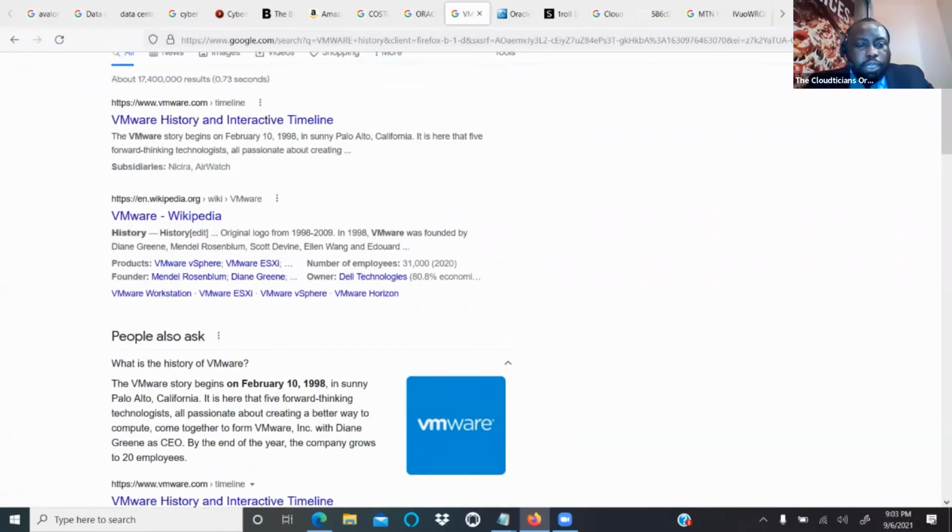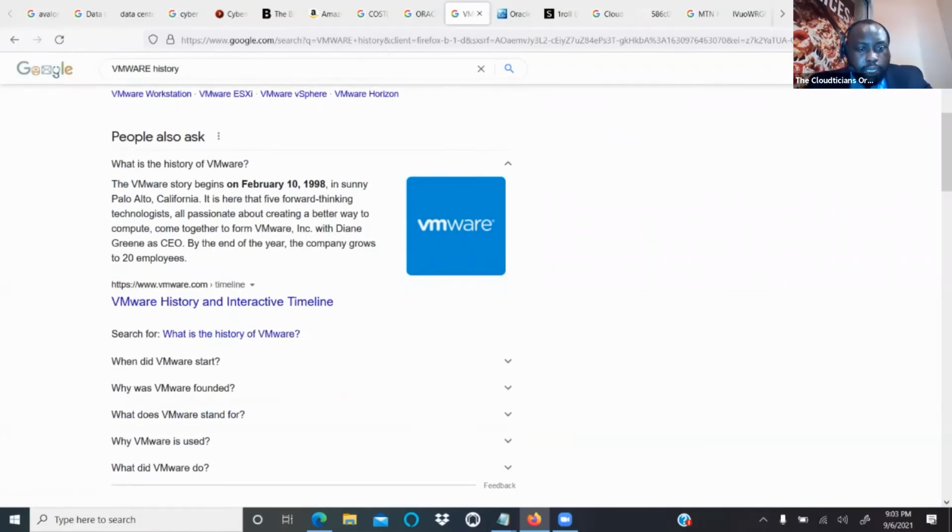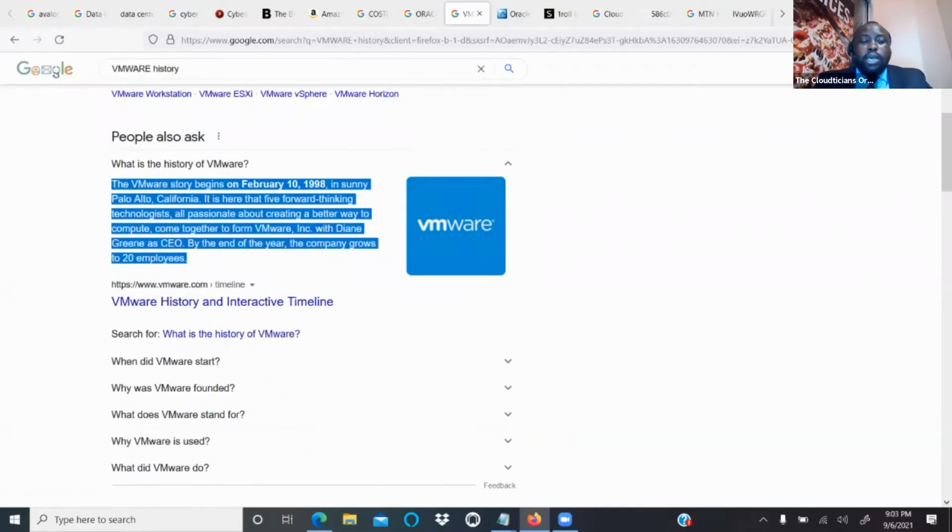This is when they started, 1998. But this history here, February 10th, 1998. That's when cloud computing, really the private cloud, started. It wasn't a widespread thing. It wasn't widely adopted. Most companies did not use it. People were just using their own data center to power their applications, their workloads, their data, their storage.